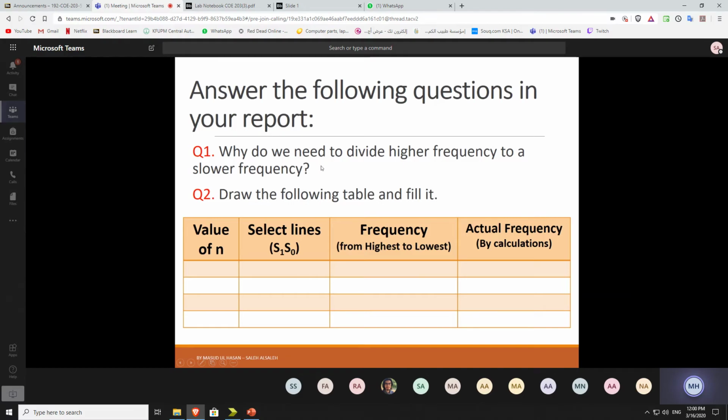Now, as you know, your lab notebook is not required because this is online. You just have to do this in a one-page document or Word document and send it to me with the project. Question 1, you have to answer: why do we need to divide a higher frequency to a slower frequency? Very simple answer, and I already gave you this answer. Then question 2, draw this table and write the value of n.